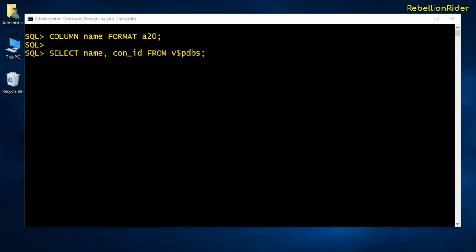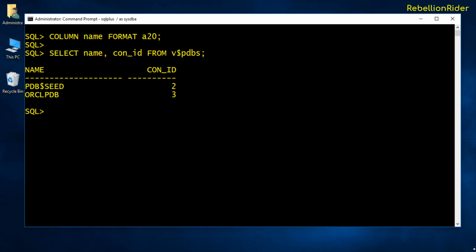The output of this SQL query will show us the name and the container ID of all the pluggable databases created inside the CDB$ROOT container with which we are currently connected. Let's check the output. As you can see, here we got two pluggable databases, PDB$SEED with container ID 2 and ORCLPDB with container ID 3.